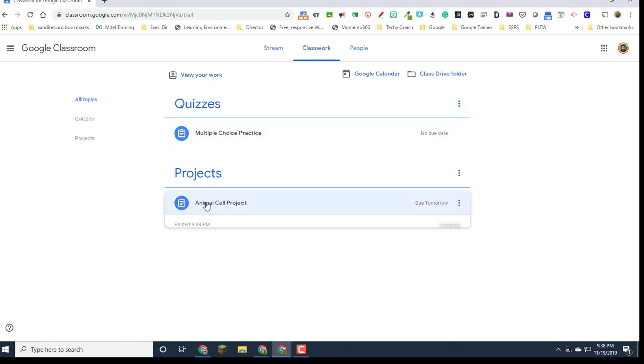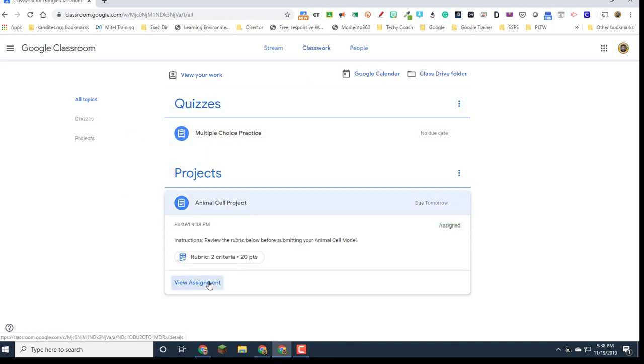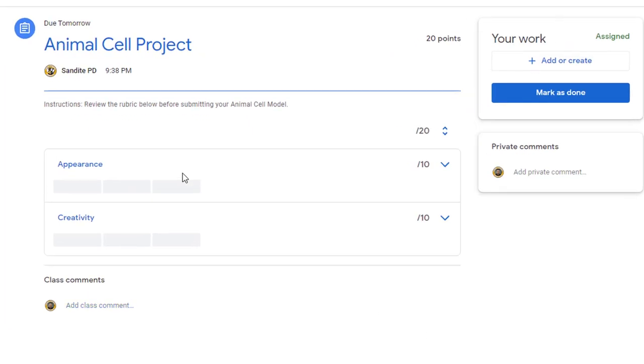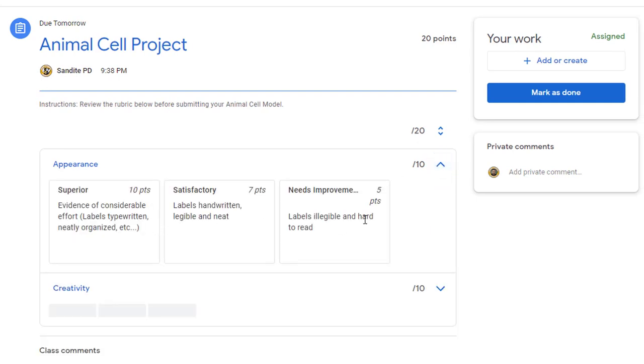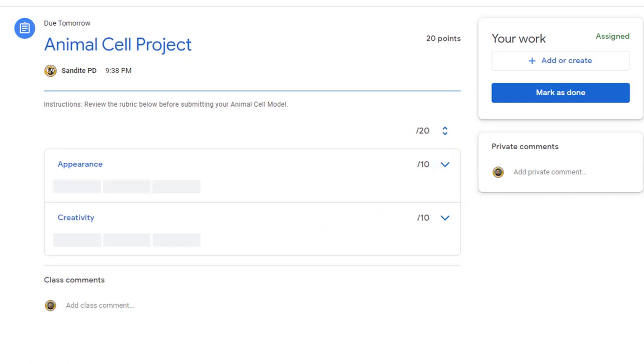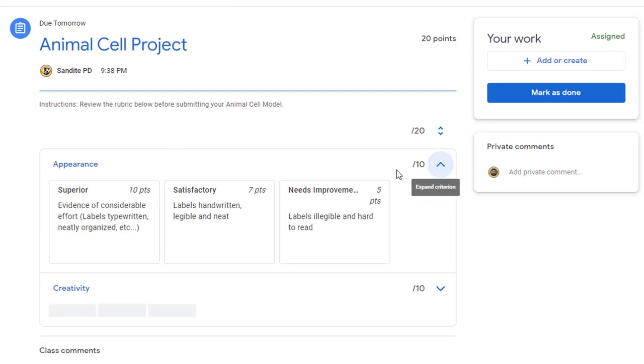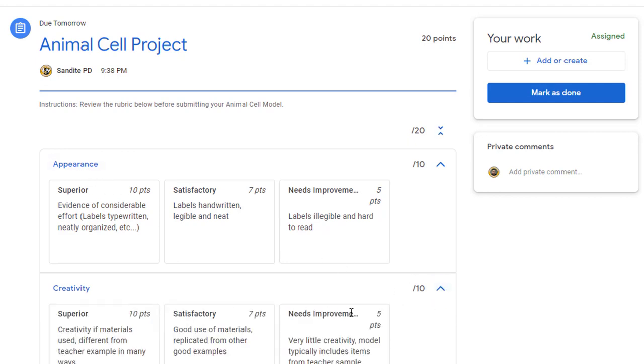From the student standpoint, this is what the student will see. Here's the Animal Cell Project, and if I click View Assignment, the student can see that there is a band showing how many points are available, and if they want to read the rubric, they can see the criterion available. I'm going to go back in and edit that on the rubric so that you can see what it looks like in just a minute. But as far as setup is concerned, you can see that you have a criterion and you have a number of points and a level and description for each criterion. Here's appearance and here's creativity in this case.